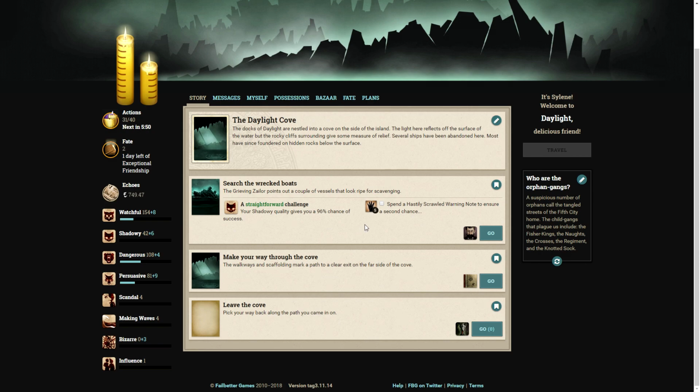Let's try searching the wrecked boats. The grieving Zailor points out a couple of vessels that look ripe for scavenging. Now this is using my shadowy skill, which is one of my lesser used skills, but so 96% chance. It's a good chance.